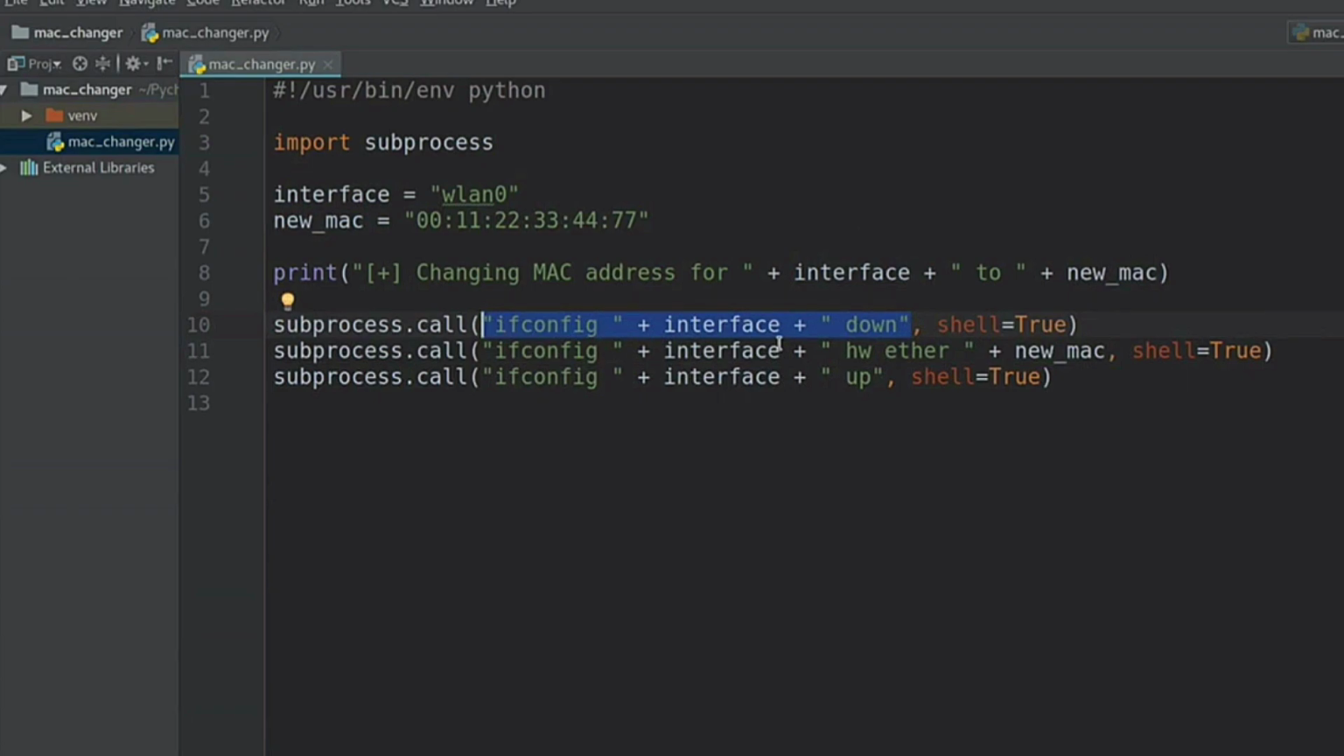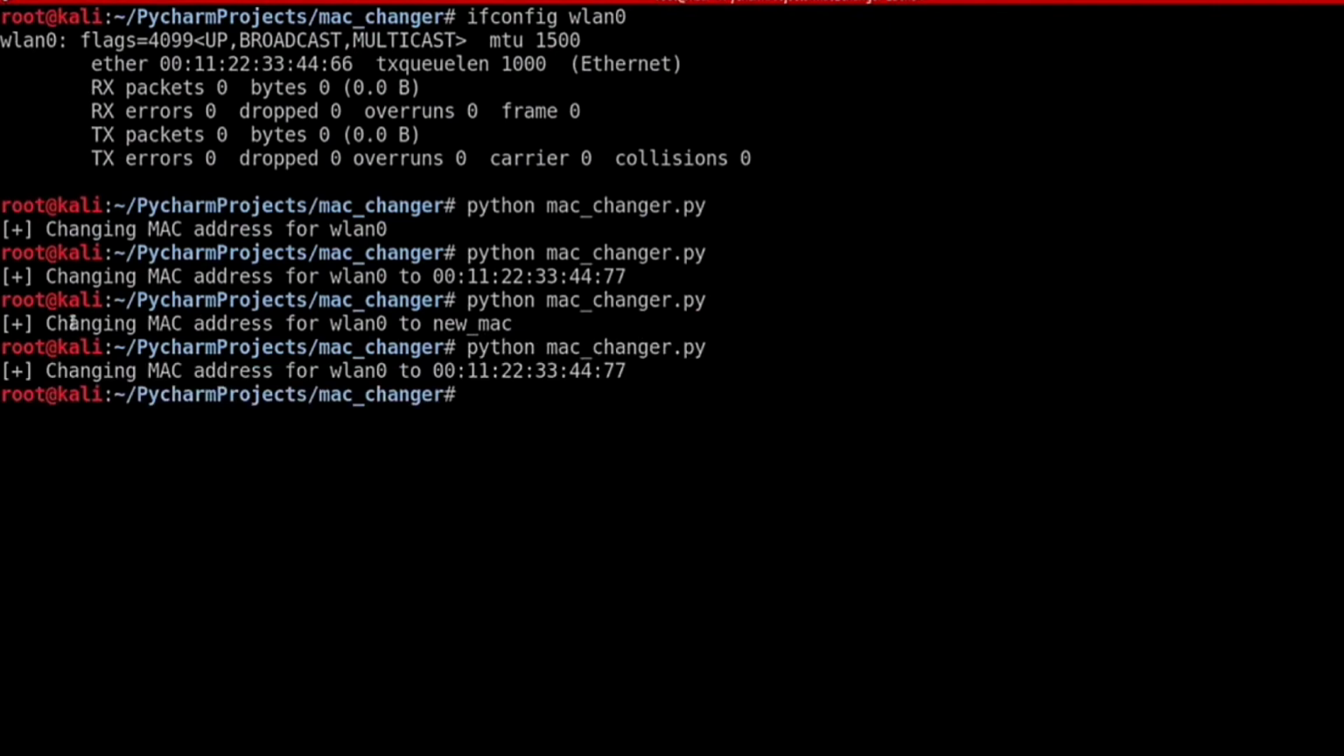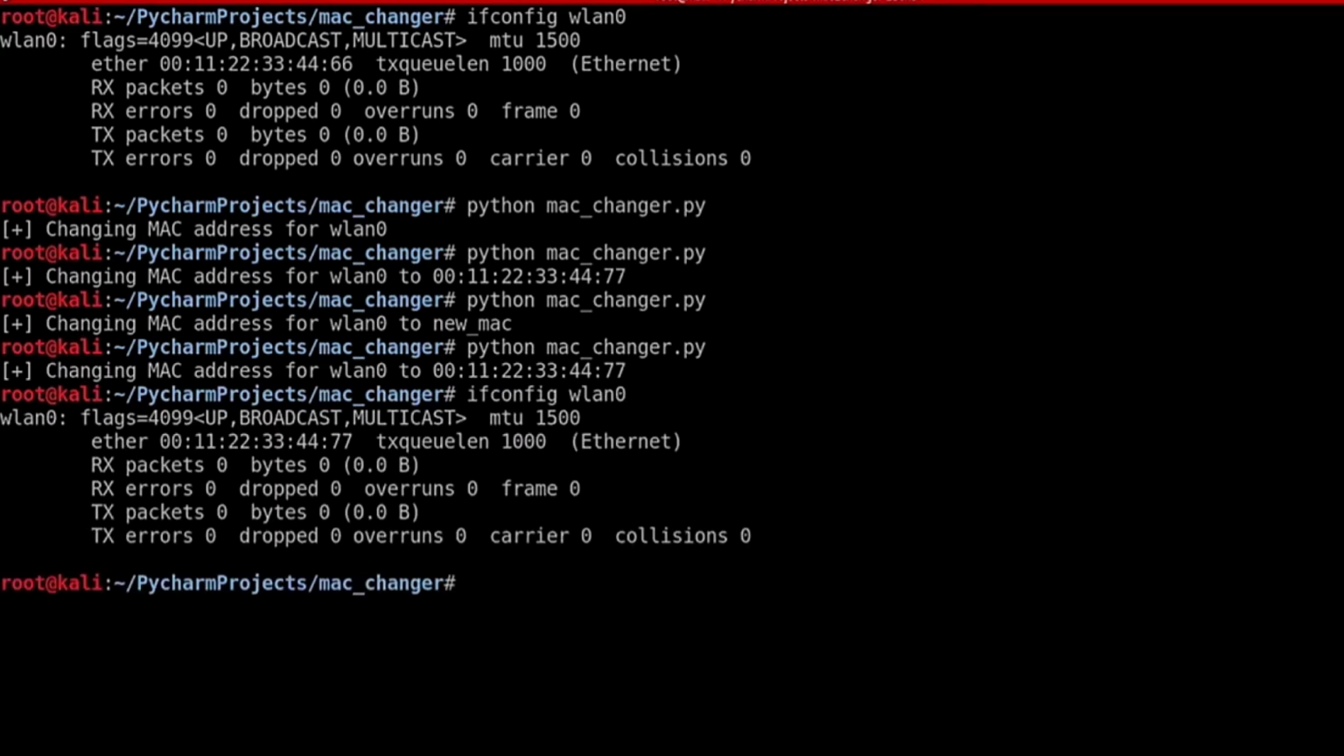So I'm going to save this and let's run our code and see what happens. So my current MAC address ends with 66, as you can see here. And if we run our program, you can see it's given us a nice print statement. And then if we do ifconfig LAN 0, you'll see the MAC address has changed to 77.